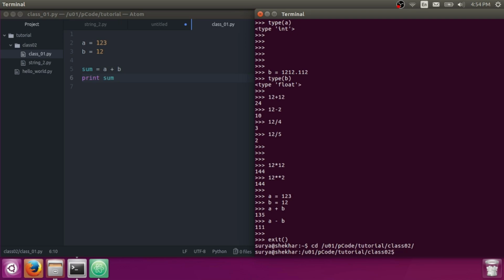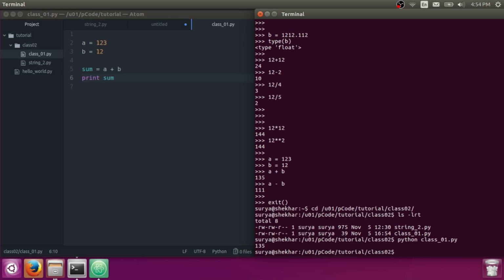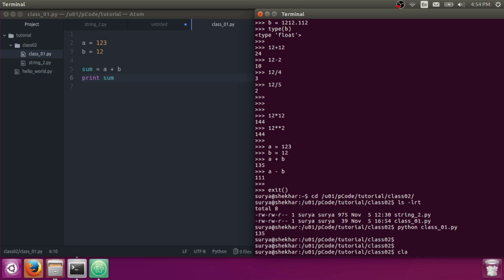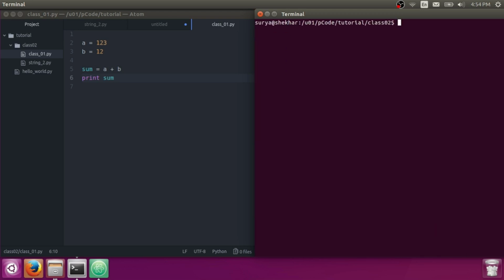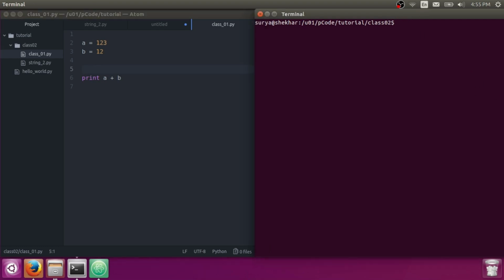Class, and file name is... okay, so it is giving you the summation. You can directly type this one also: a plus b. If you run that file, it will give you the same result.